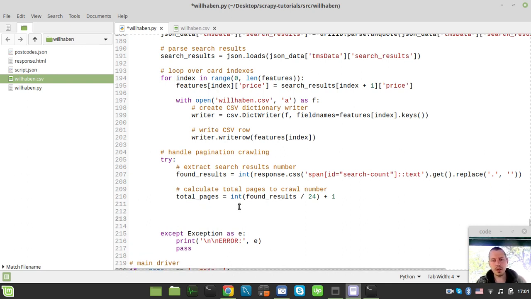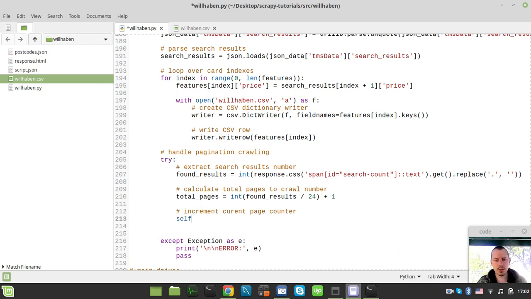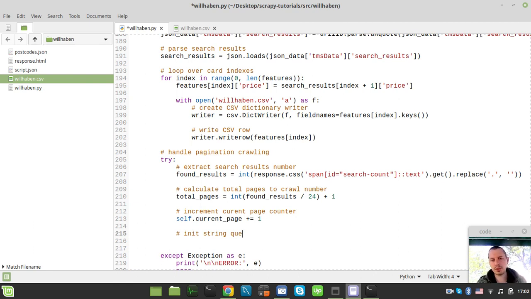Now we need to do what else? What else do we need to do here? Now we need to increment the current page counter. So I say self.current_page plus equals 1. Now we need to init the query string parameters.